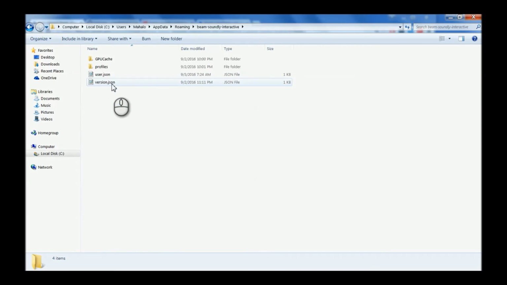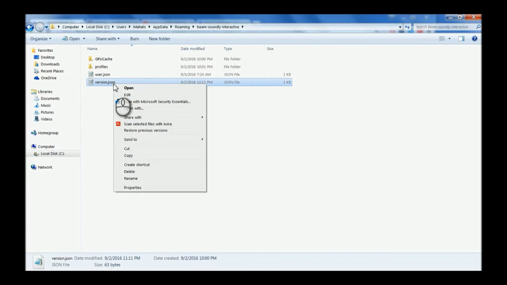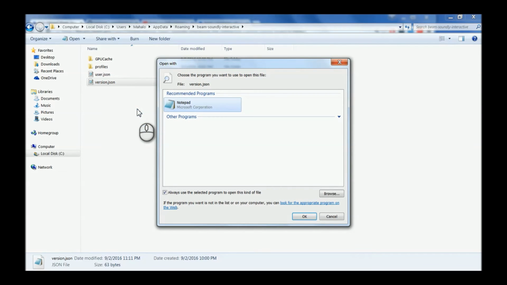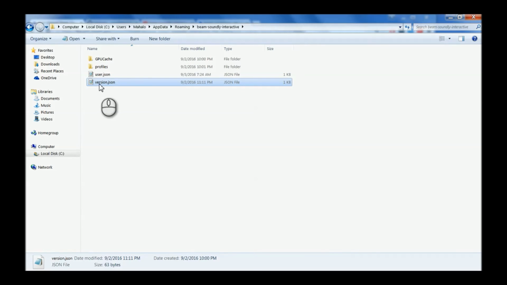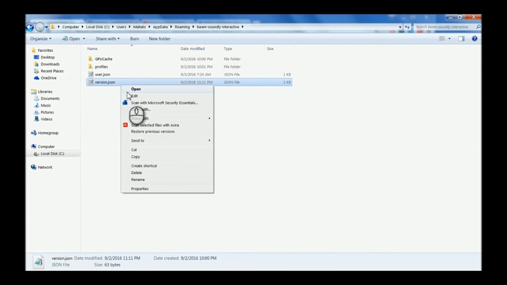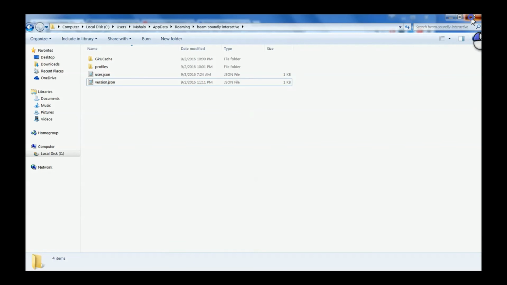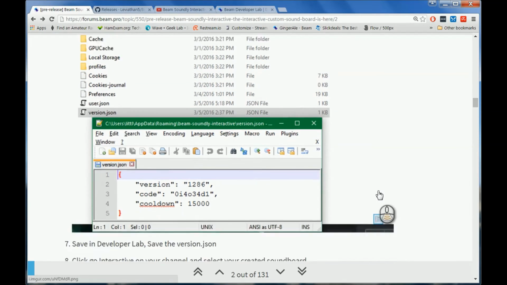Okay, and then when you get to this one that says version.json, you're going to right click on it and you're going to say open, or you can do open with. I just selected Notepad. If it just says open and not open with, just go ahead and click open. It'll bring up a box saying what program do you want to use, then you can select Notepad to open it up. Once you do that, like I said, it's going to come up like this.